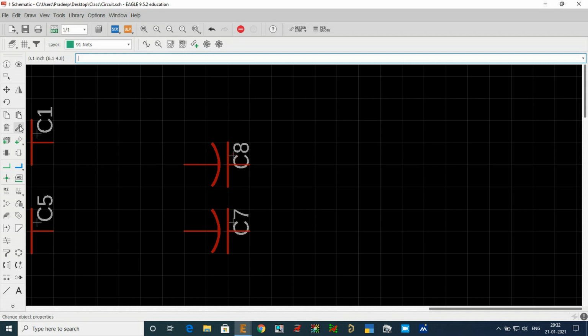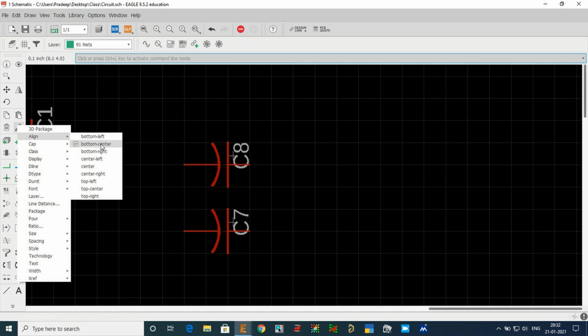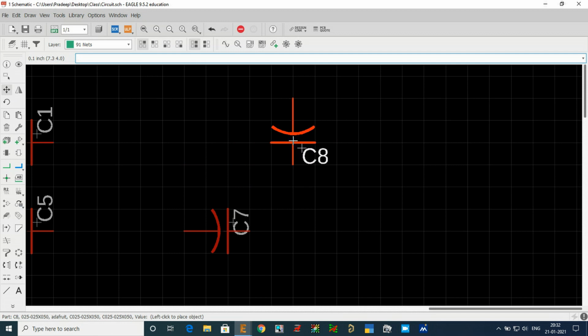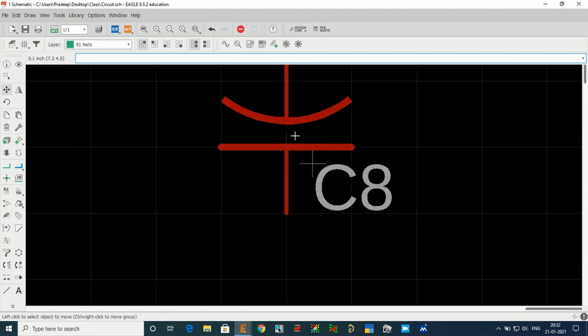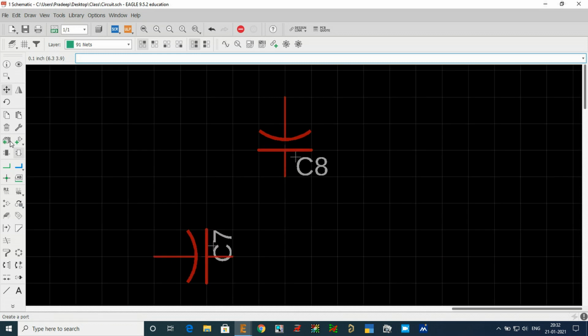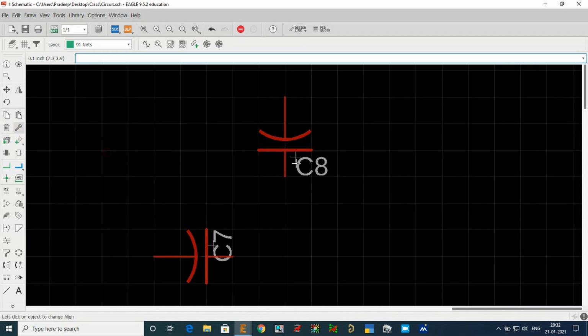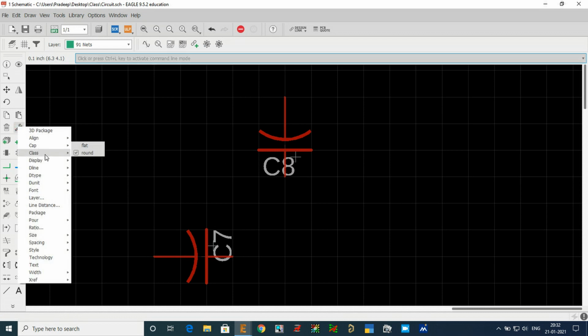So I'll go to align bottom left, click on this C8, so it comes to bottom left. In the sense, if this is your capacitor, this is the bottom left with respect to the origin of the symbol. So I'll align it bottom left, bottom center, bottom right. If I click it, it will come to the bottom right with respect to the origin of the symbol. The same way you have many options, you can change it anytime you want.